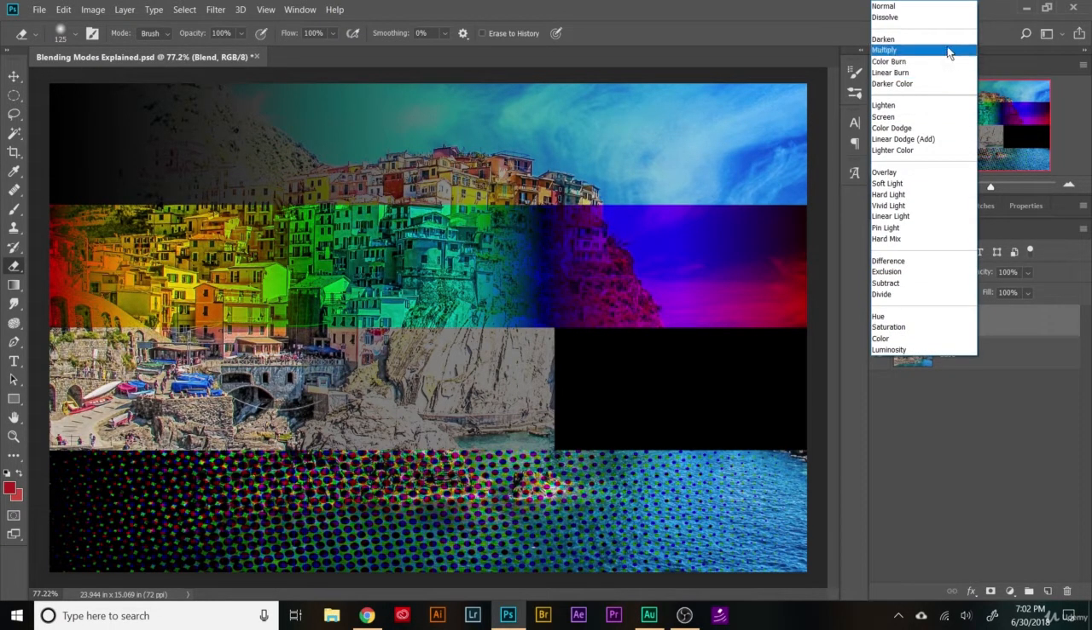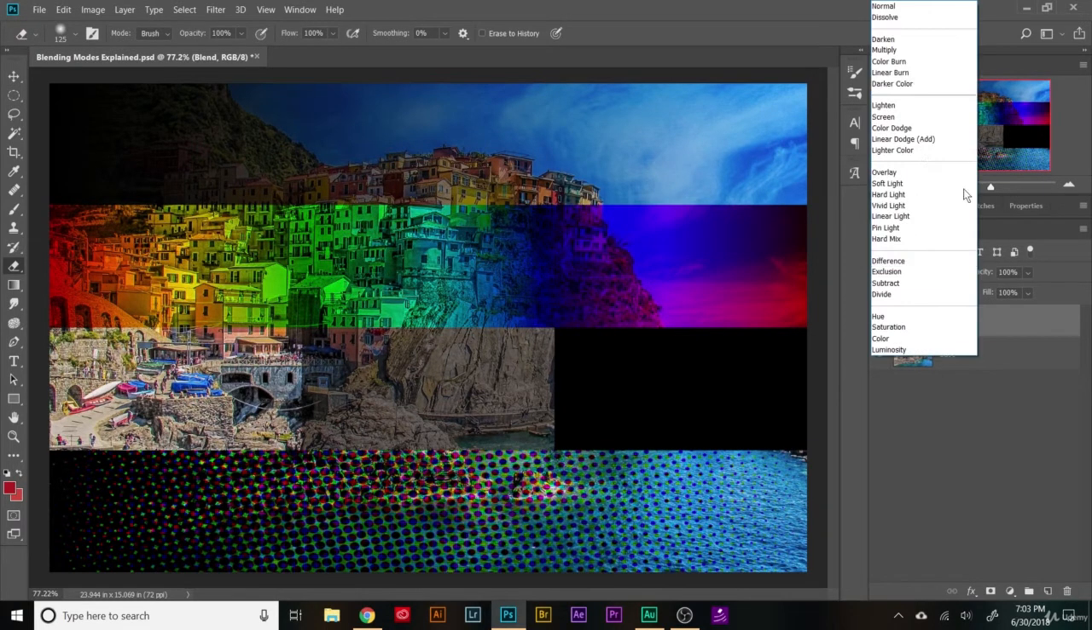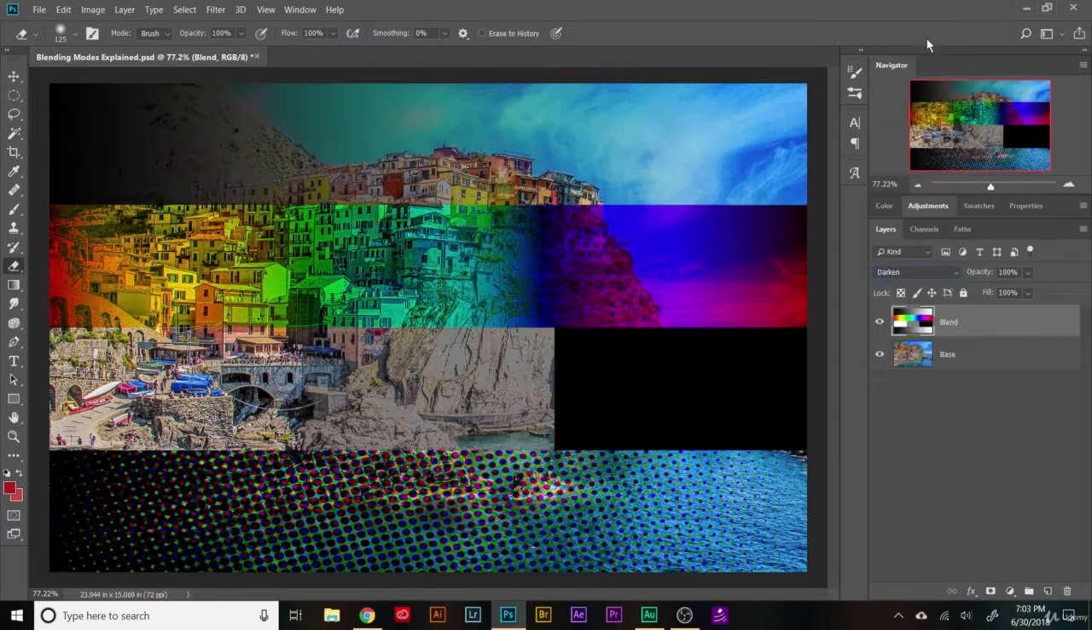Then we have multiply. This blend mode will multiply together the luminance or brightness values of your two images. It's a lot like darken, except for a little bit stronger of an effect.